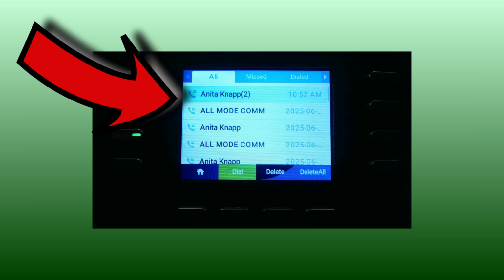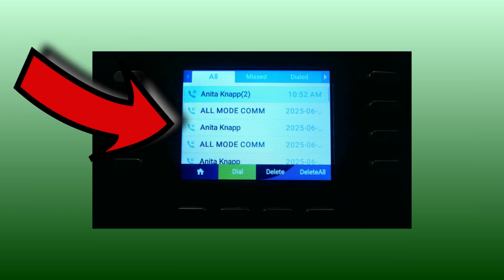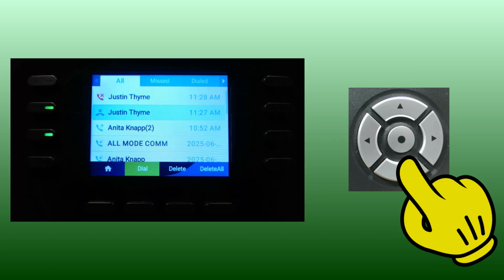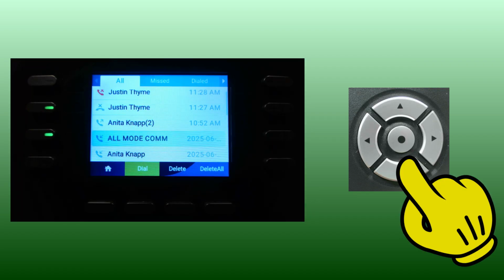Press the history soft key, or hard key, to access the call history pages. The first screen shows all calls that have been made or received from that particular telephone. The up and down directional keys can be used to scroll through the list.